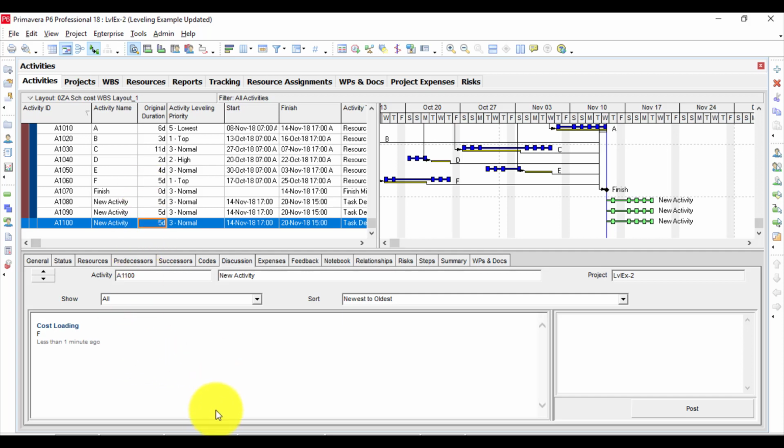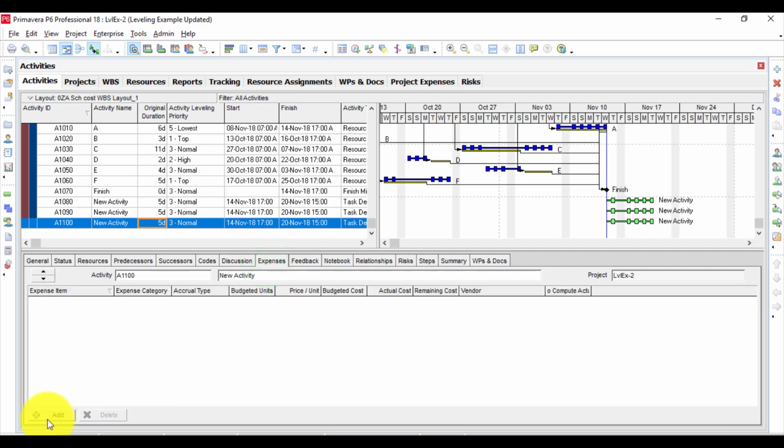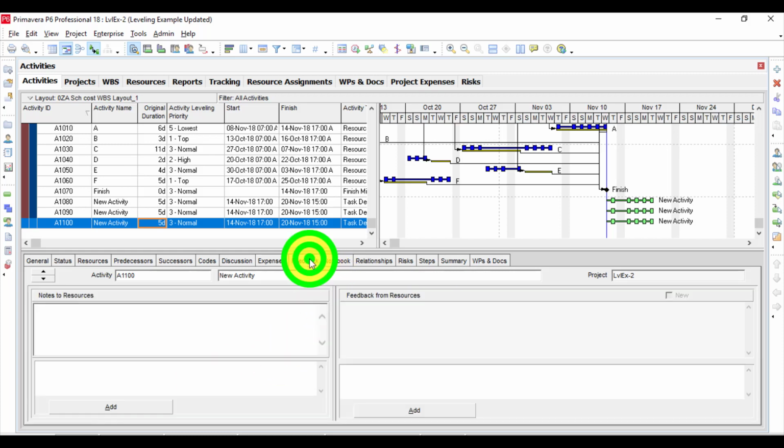So the only way to clear these comments is deleting the related activity, which is not accepted, or you might not have the privilege, and even if you are the admin and have the privilege, you can't delete it because it's approved already by the client. And expenses, you have add and delete, which is okay.